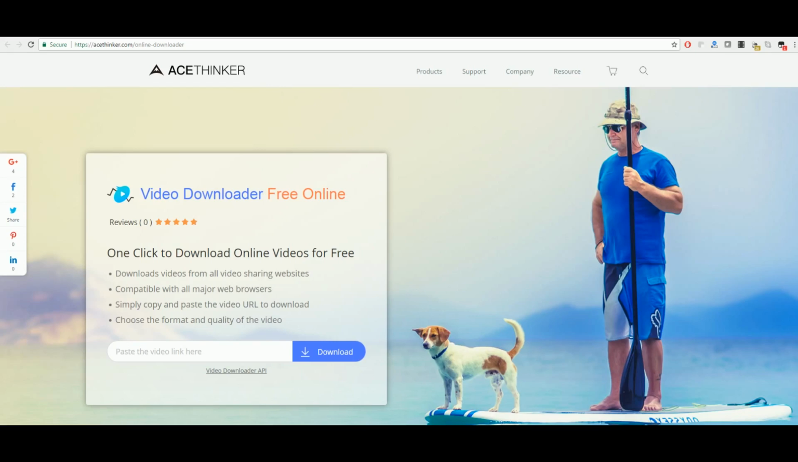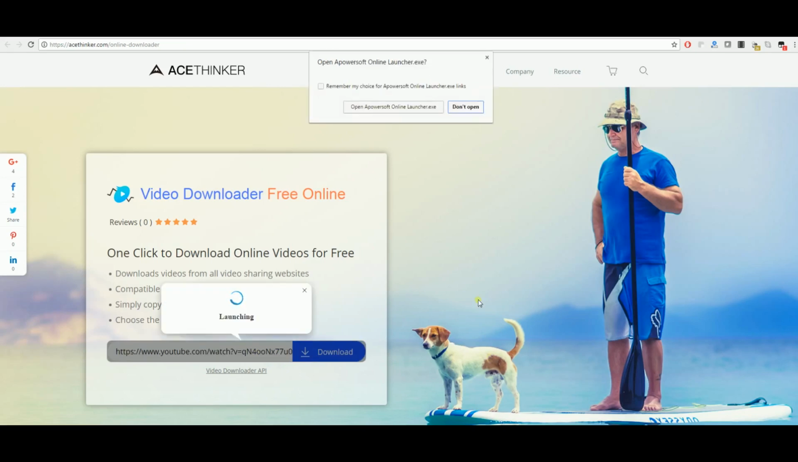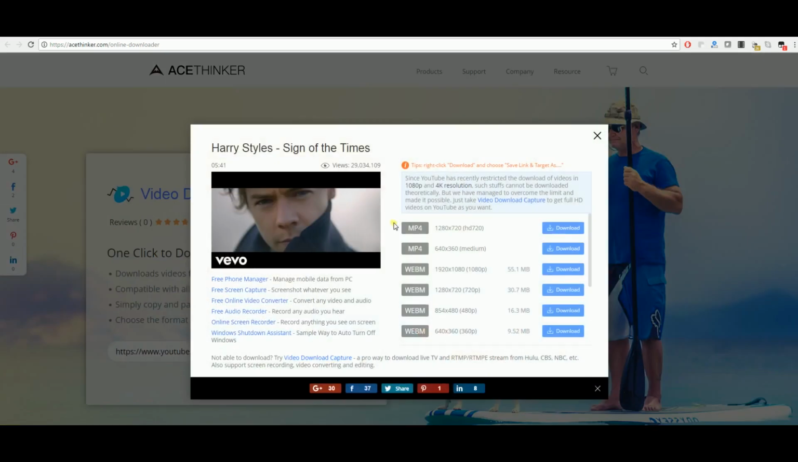In order to get here, you need to go to acethinker.com/online-downloader and you will be brought to this page. What you will need to do is get your video link and paste it in here and select download, which will then prompt you to launch the AirPowerSoft software which you will need to use here.